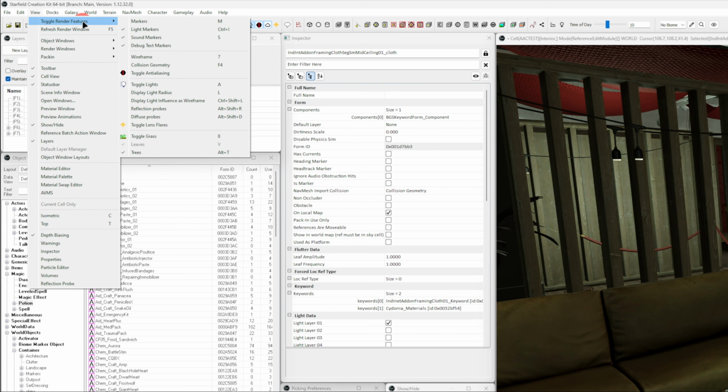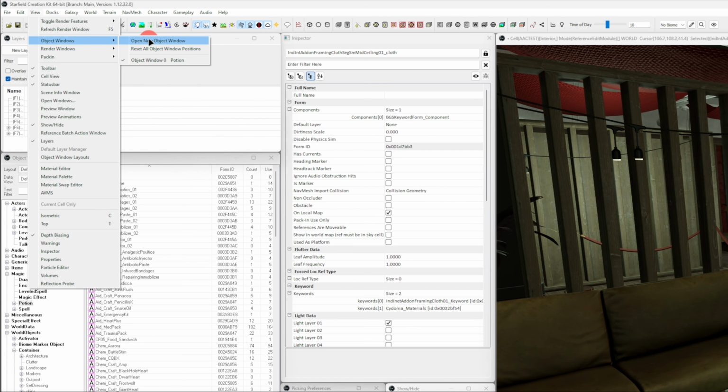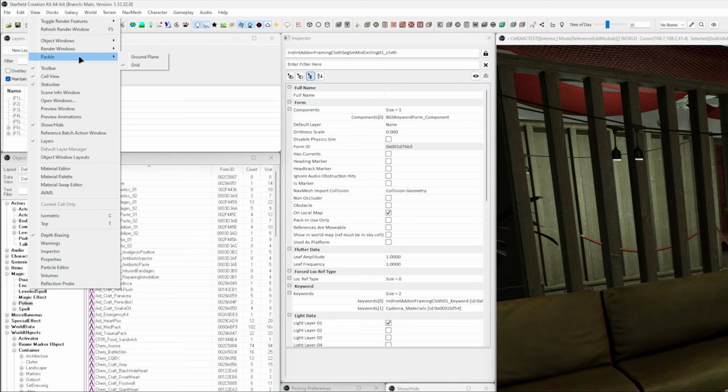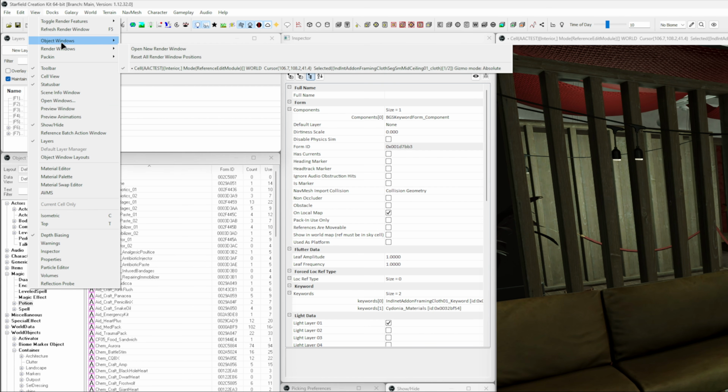Under View, we have a lot of options here for controlling different windows on the screen, different options and their default states. So if you wanted to open additional object windows, you can do that here. If you wanted to open more render windows, you can also do that, which is quite interesting. You've got the new packing feature, something we won't be covering in great detail in this video. And we've also got the other options here for different object windows, preview windows, showing windows that otherwise you may not have on here, things like showing the inspector, all of that good stuff, and even the warnings. So really just bringing a lot of different windows to the forefront to give you greater control over what you're doing in the kit.